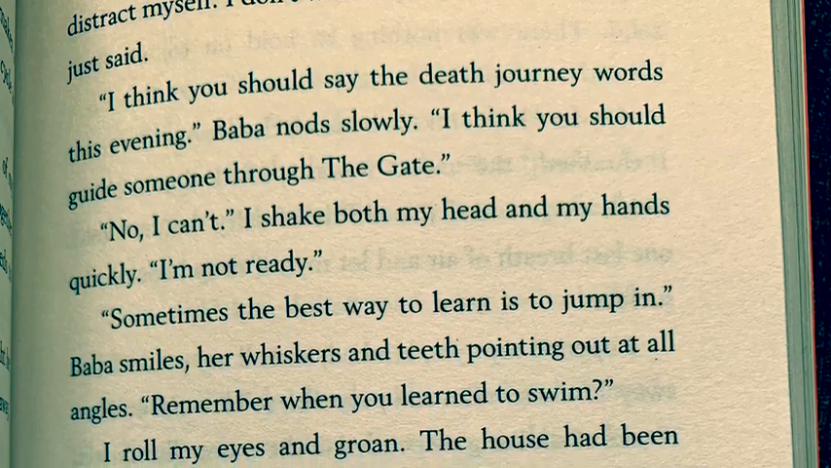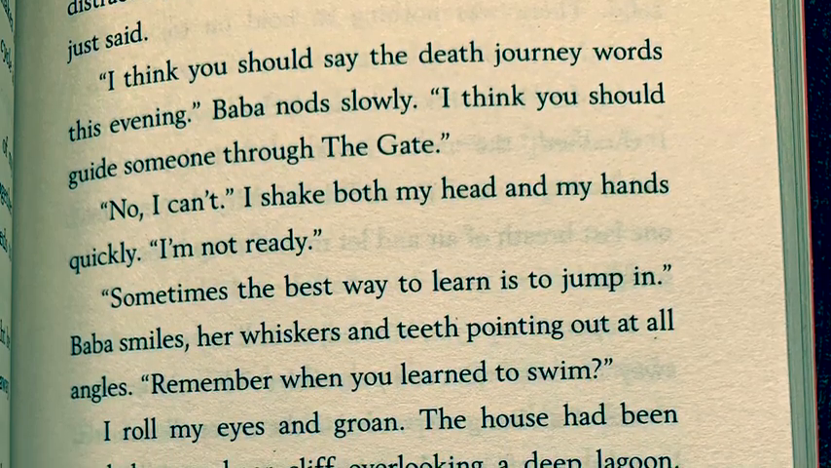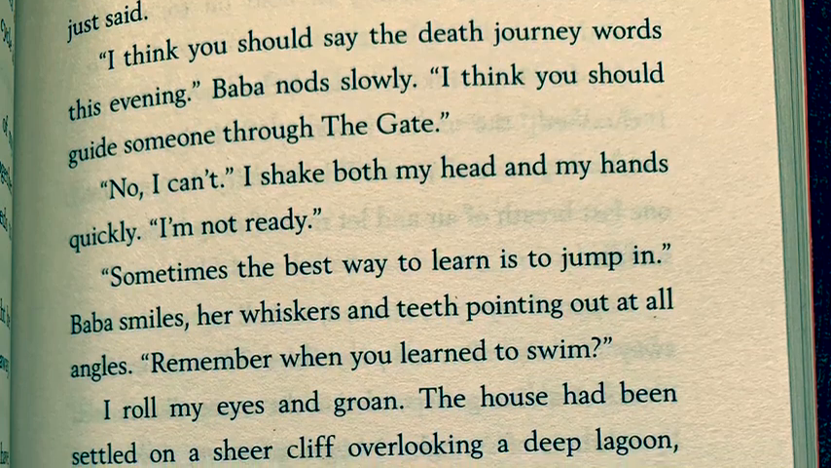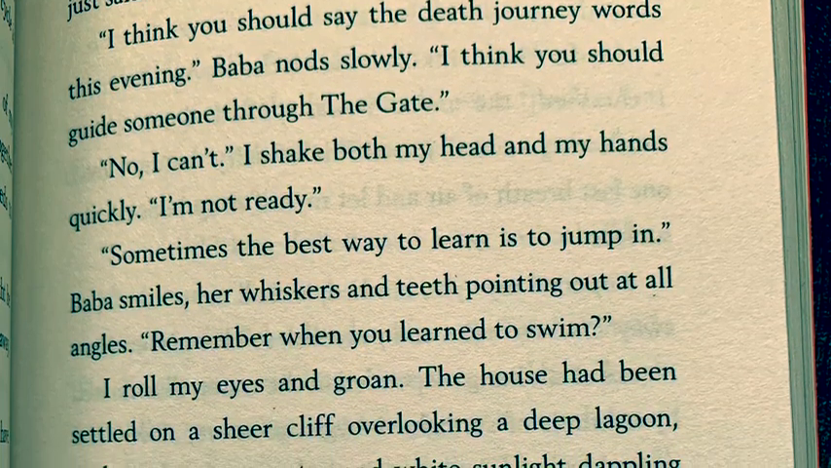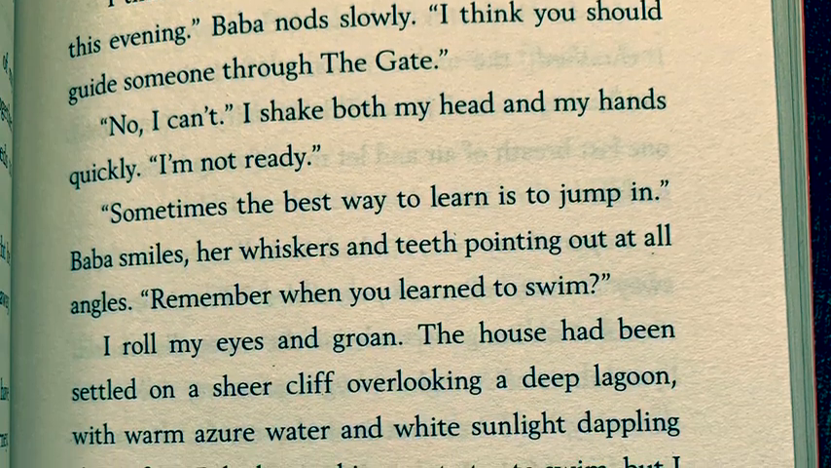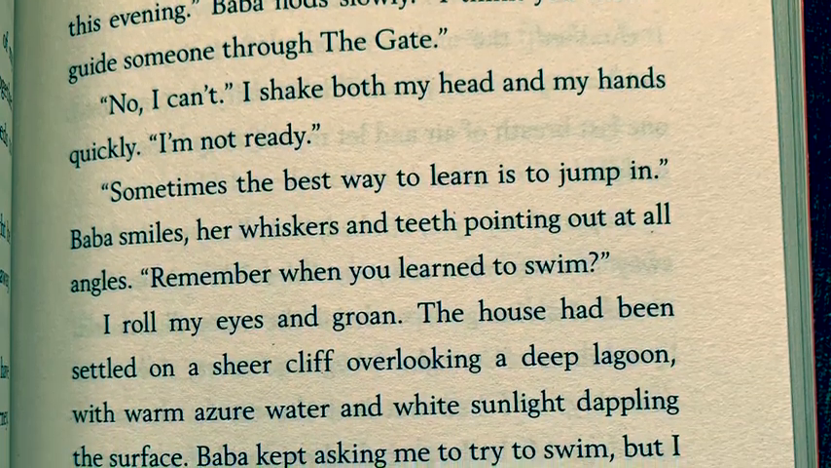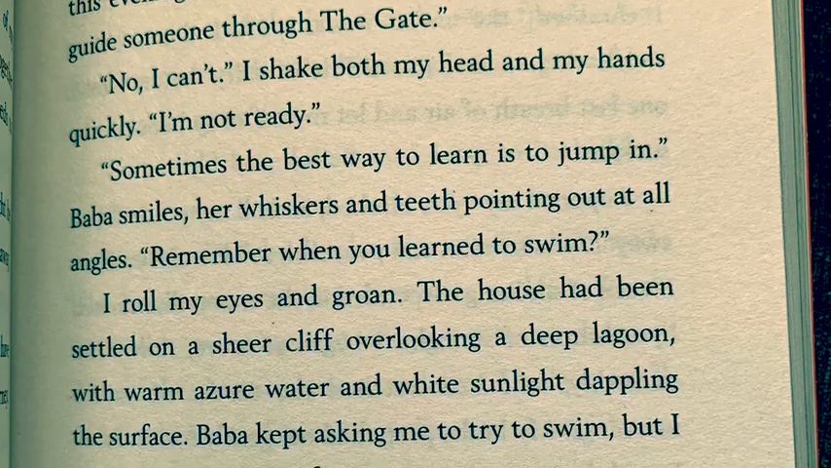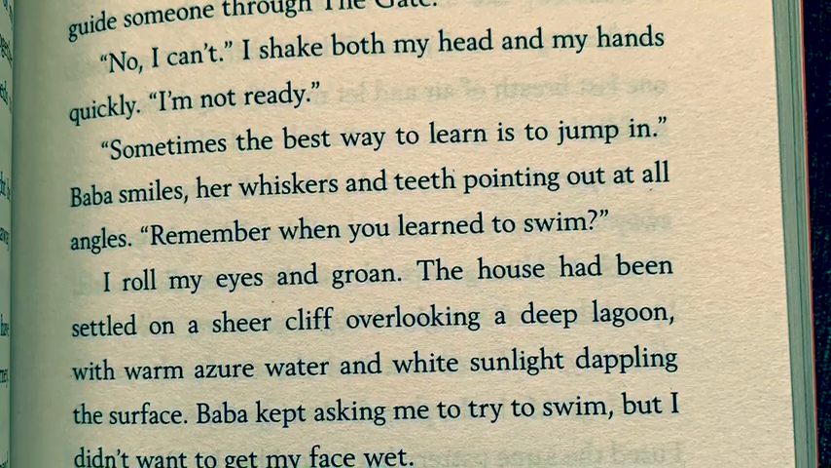I think you should guide someone through the gate. No, I can't. I shake both my head and my hands quickly. I'm not ready. Sometimes the best way to learn is to jump in. Baba smiles, her whiskers and teeth pointing out at all angles. Remember when you learned to swim? I roll my eyes and groan.